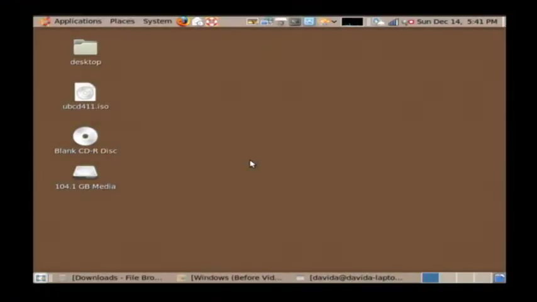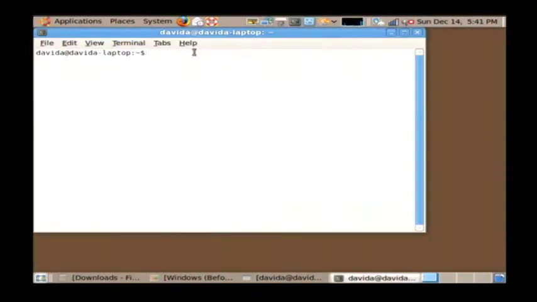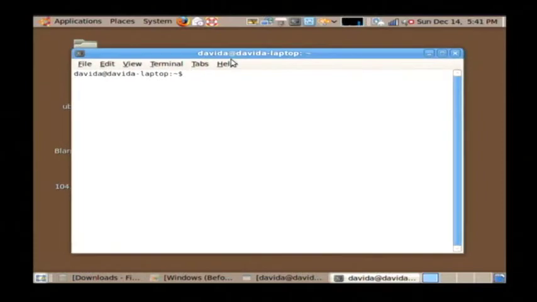Today I'm going to show you how to make Linux run faster. Let's go to our computer. I'm going to pull up a terminal here. And one thing that you can do to make your Linux run faster is the choice of file system that you used when you installed your computer.